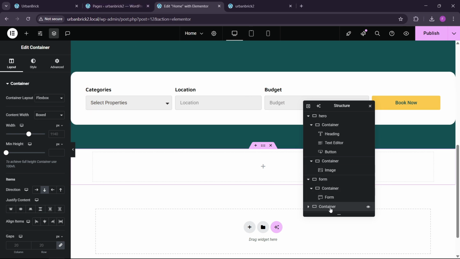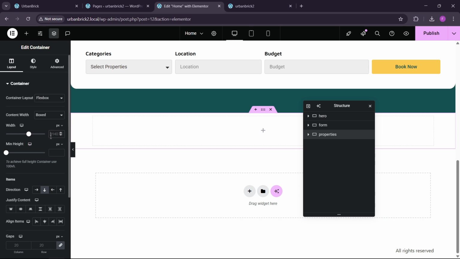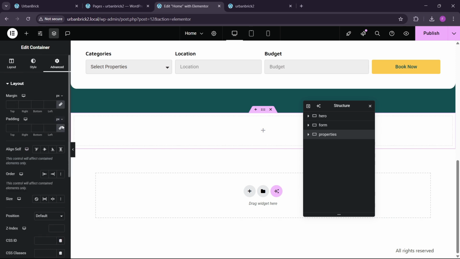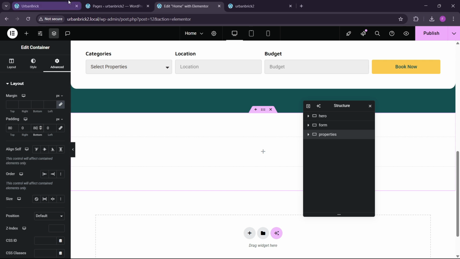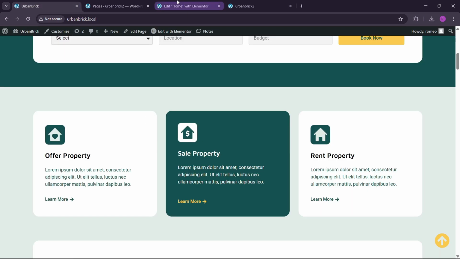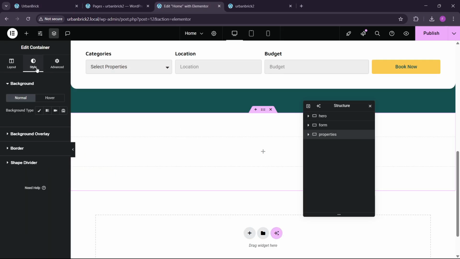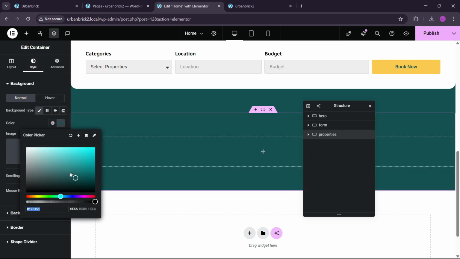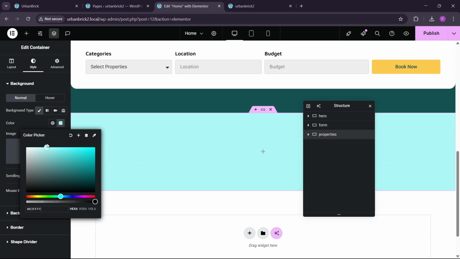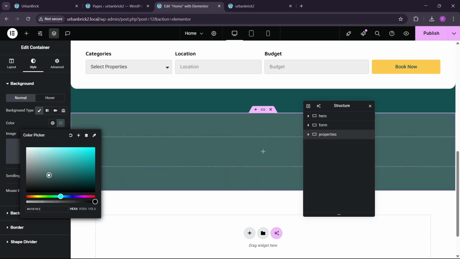Okay, so here we can name this container like properties. So always name your container, so it will be easy to understand which section is which. So here we can go and write 1300 max width, and here in the advanced we can have this 80 pixel to the top and 80 pixel to the bottom. Also we need this color code. So I think let's go to the styles option, and here we can have this green color, and just we can use this lighter shade of this like this.